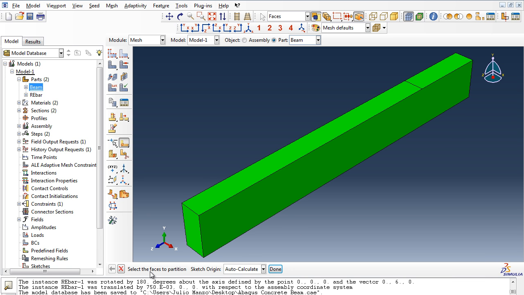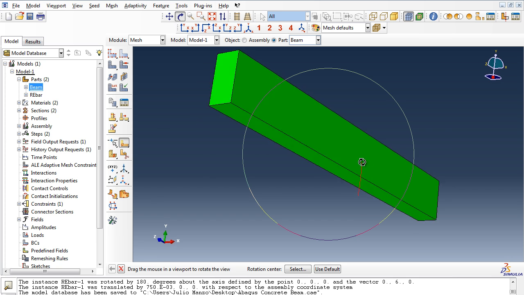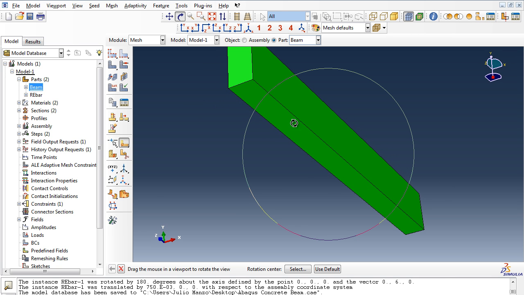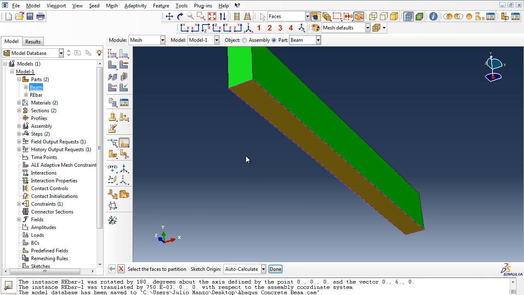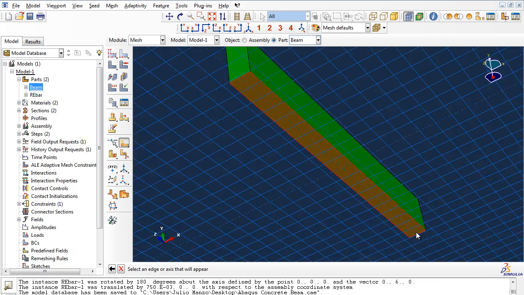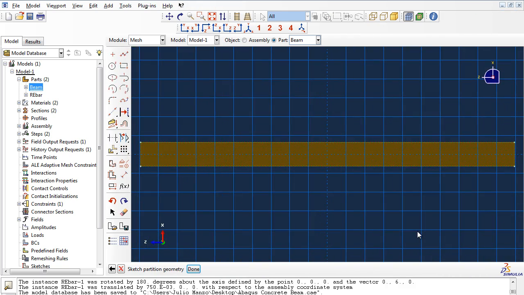Now it's asking us again to select the faces to partition. We're going to rotate the beam a little bit, and create a partition for the boundary conditions. So press escape to exit the rotation command. Select the face to partition, click done, and then select an edge or axis that will appear vertical and on the right, that will be this one. And we are ready to sketch.